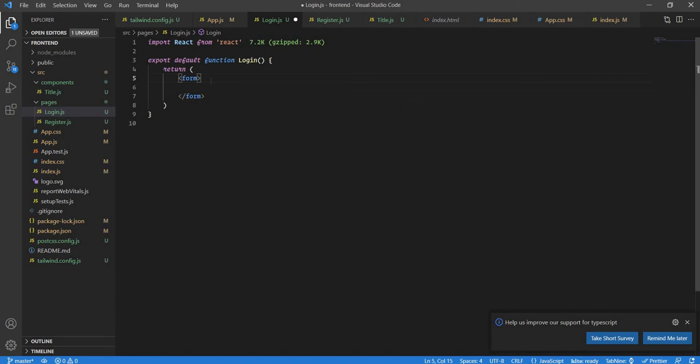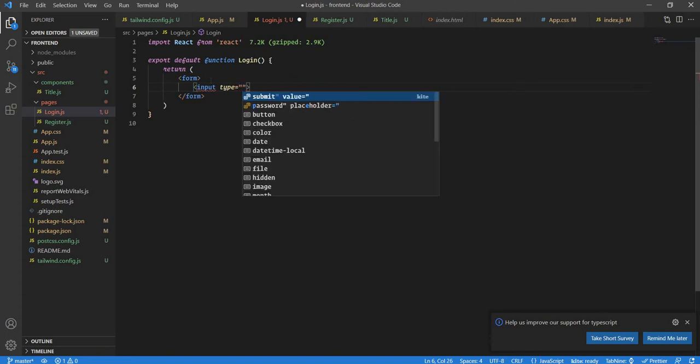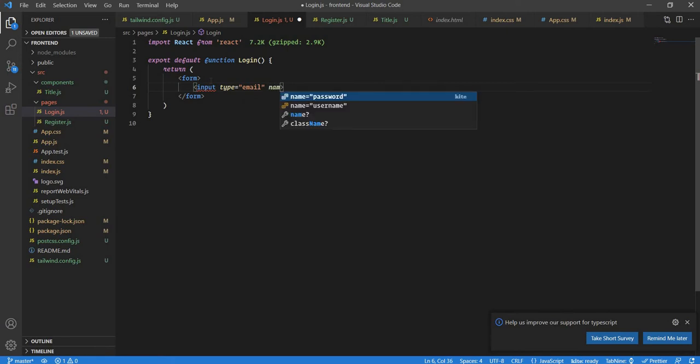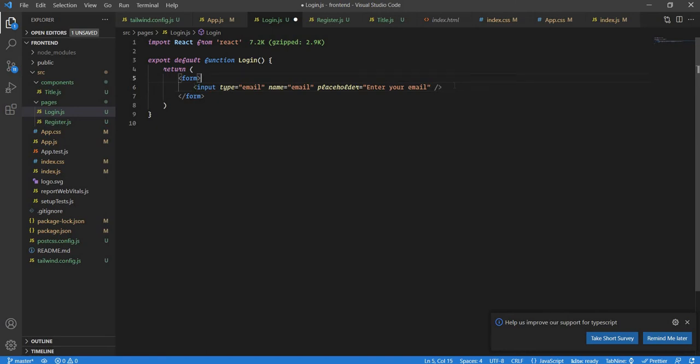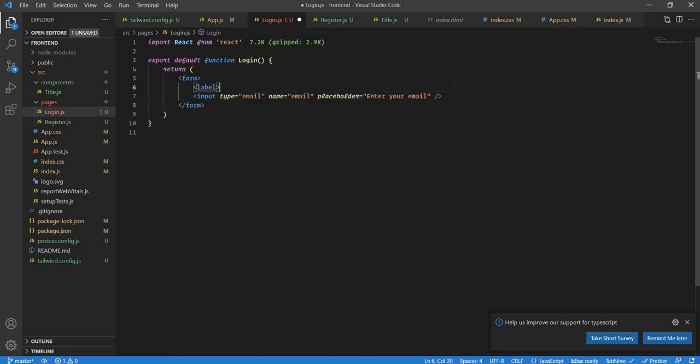Okay. Now after this, let's create some input fields. I will simply write input. We can remove this and I'm going to say type. So I'm going to take email and password because that's what our API expects for login. So it will take email, name equal to email, placeholder equal to enter your email. Cool. And also, let's have a label. So here I'm going to say label and let's put something like email.